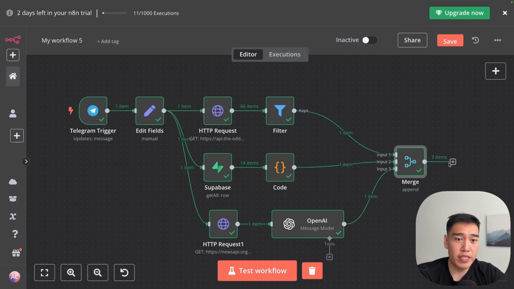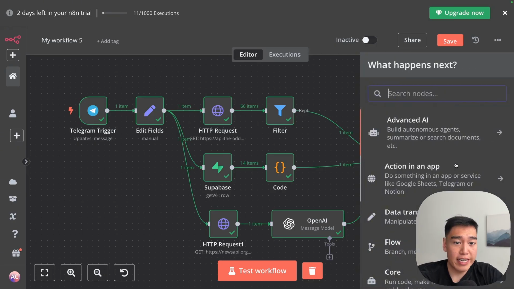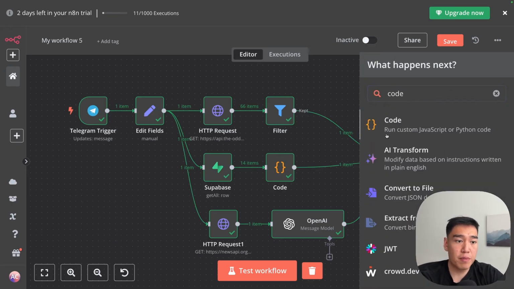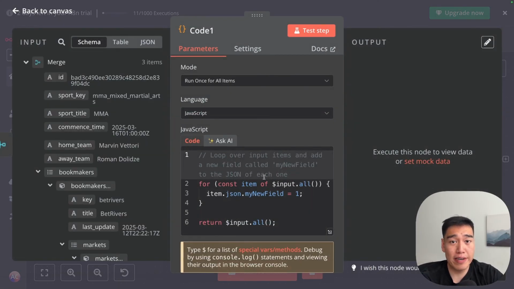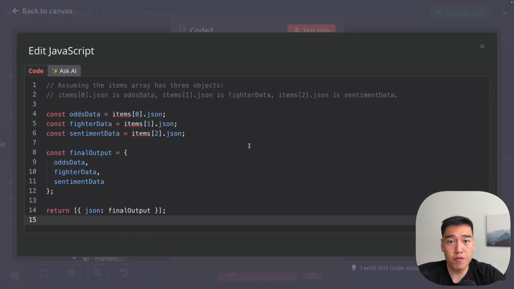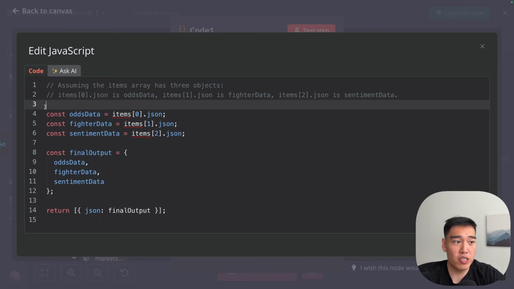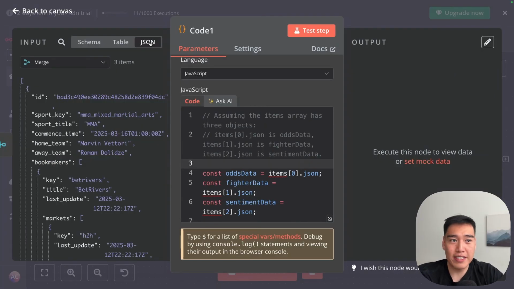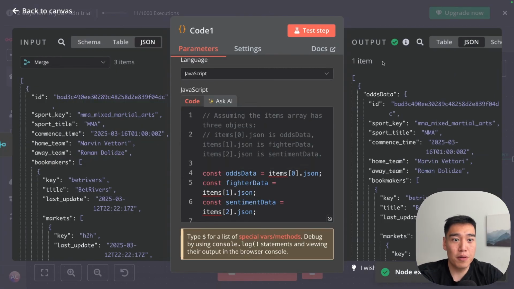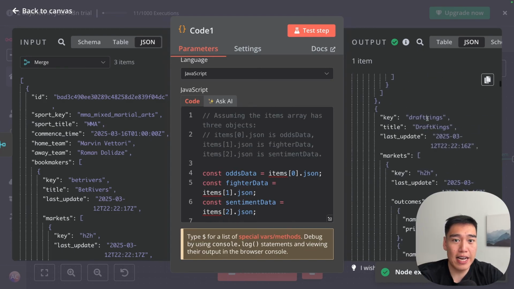Next, what we'll want to do is condense these 3 items into one single item to feed into our AI agent node. To do this, you want to add in one final code node. And just like before, what we want to do is merge everything into one single item. Feel free to copy my code here or simply ask ChatGPT. Again, it's fairly simple JavaScript code, and all this does is merge all 3 of our outputs into one single JSON output. Now if we test this step, we can see that we have 3 items inside our input, and our output only includes one item that still has all of our data.